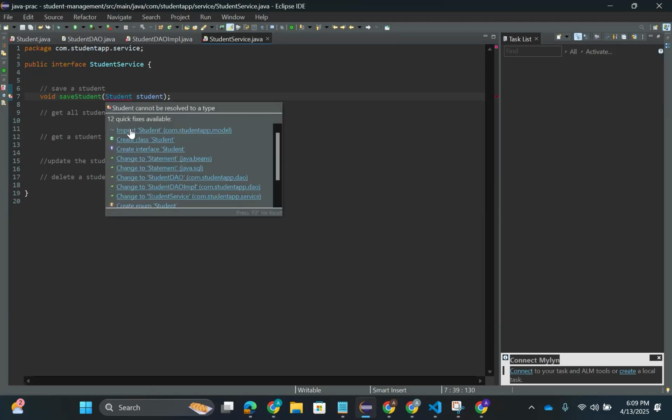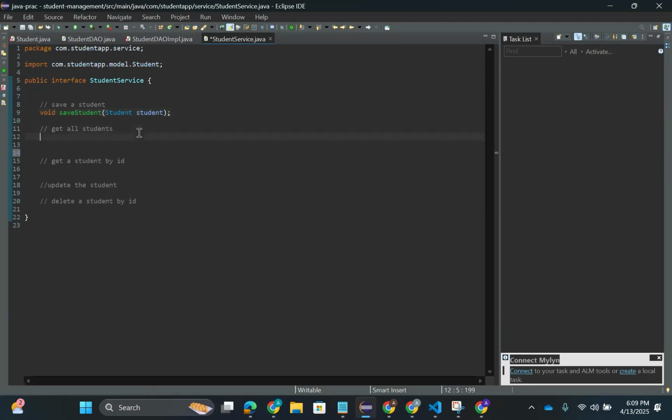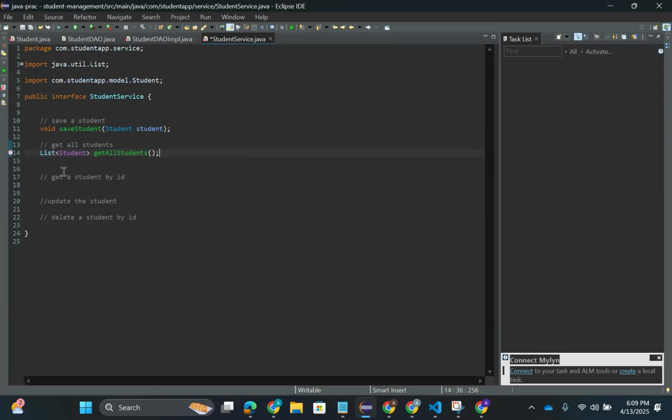So make sure you import the Student class. Next we have the List of Student, and then we have the getAllStudents method. Import the List as well. Now to get a particular student, the return type is Student. You can name it getStudentById, with int id, similar to what we did in the DAO interface, right?